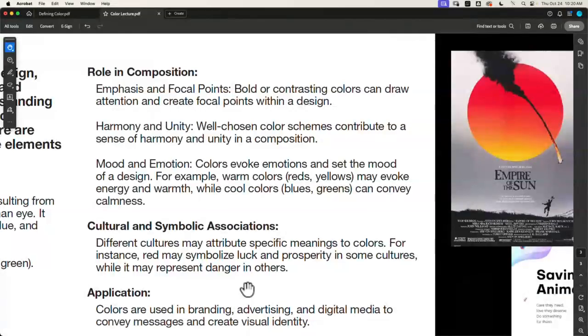Color can be used for emphasis and focal point. It can bring a piece together in harmony and unity if the color scheme is all warm or all cool, like I talked about earlier. And it can create mood and emotion, of course.